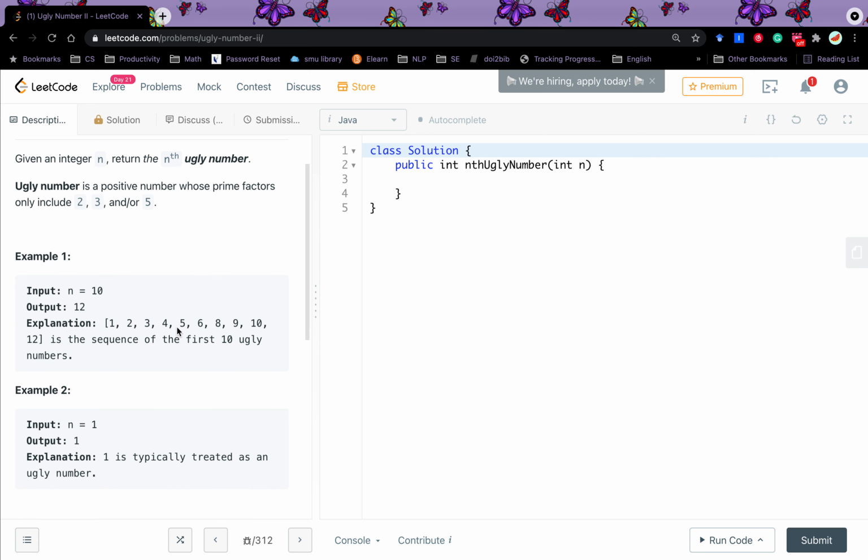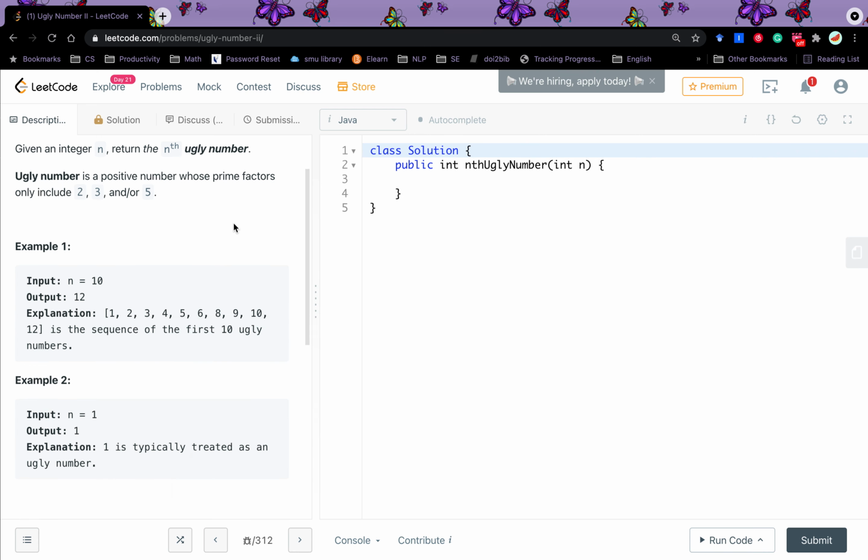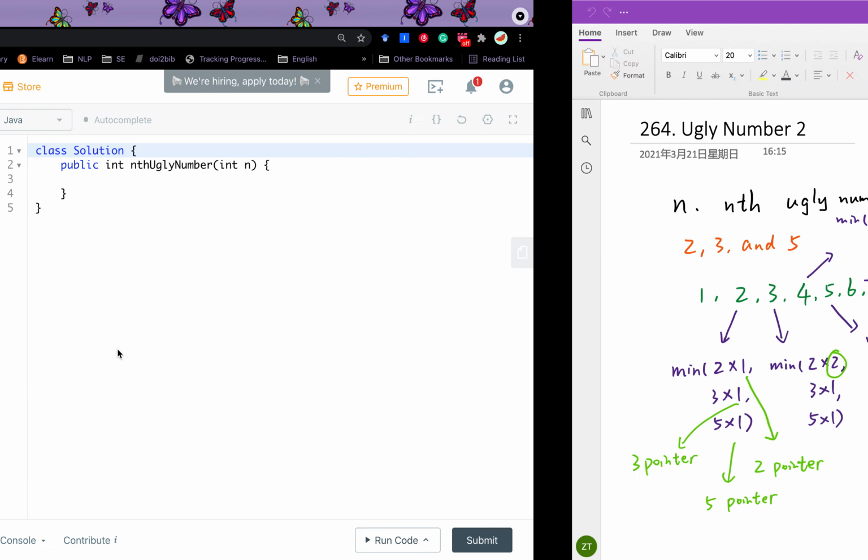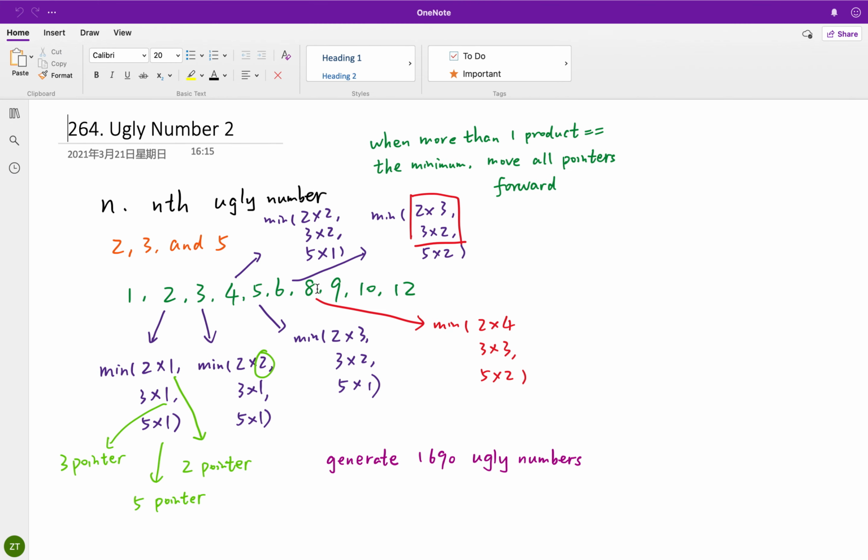Here is an example. If the given number n is equal to 10, we return 12. So how do we get this 12? 1 is typically treated as an ugly number, so you will always know the first ugly number is 1. So let's see how we can get 12.